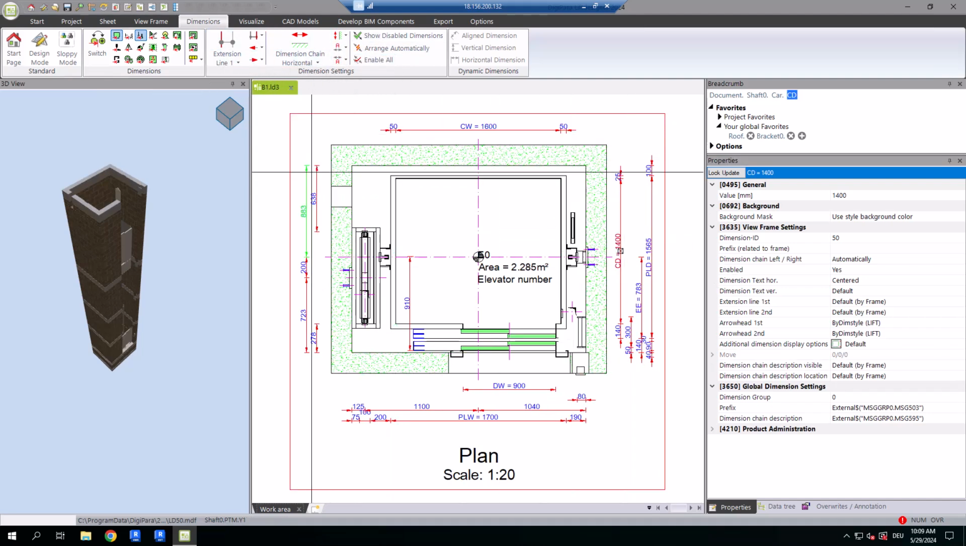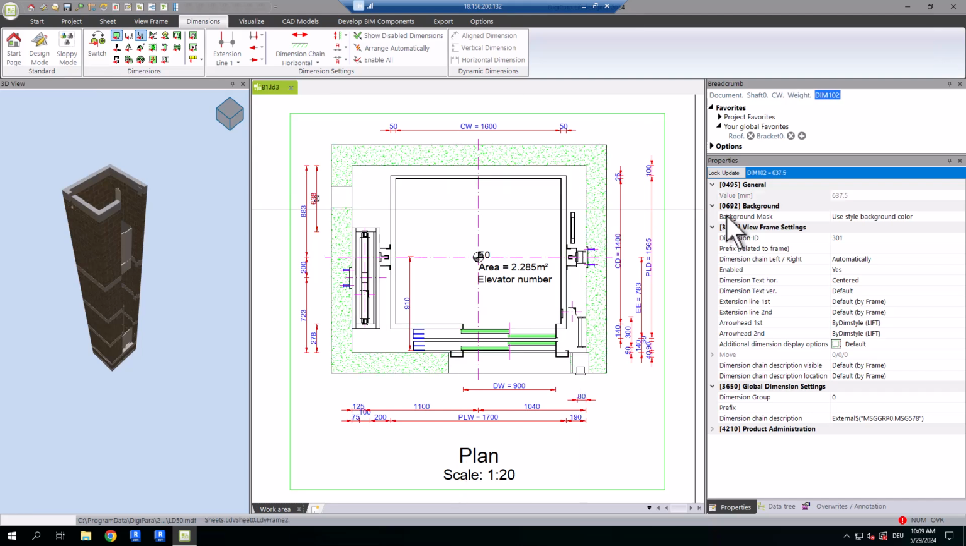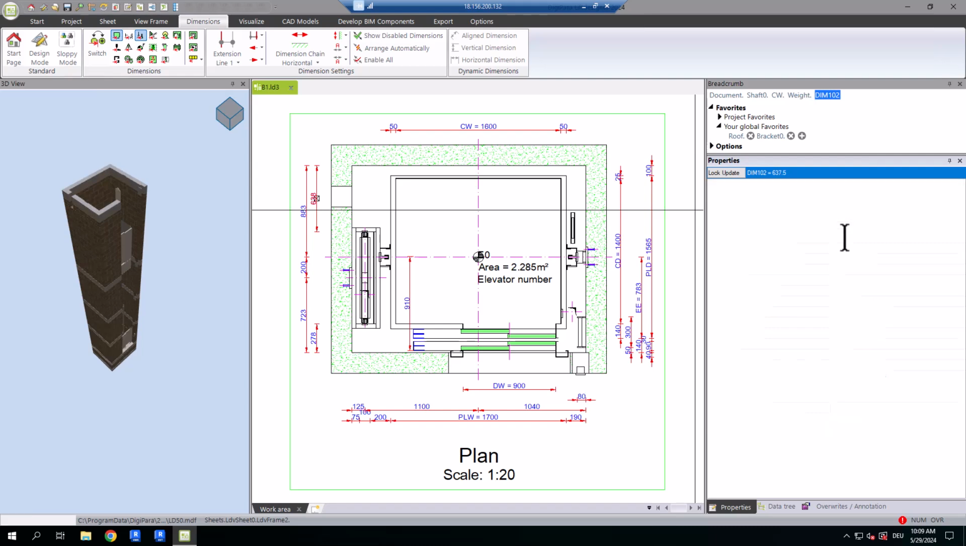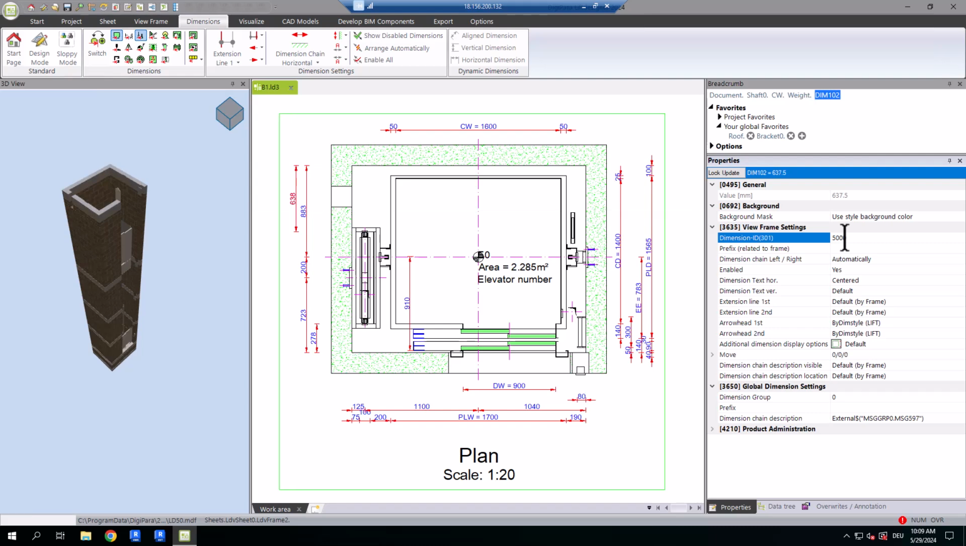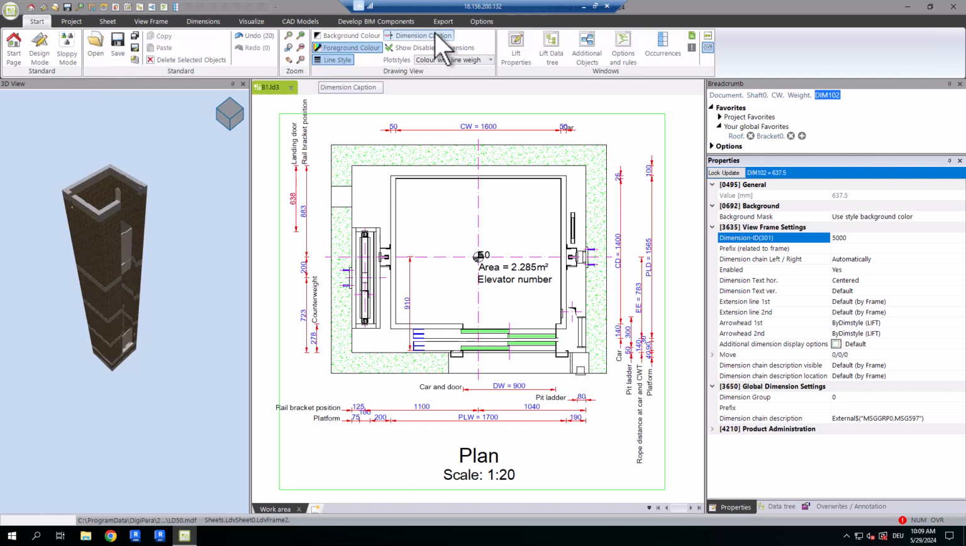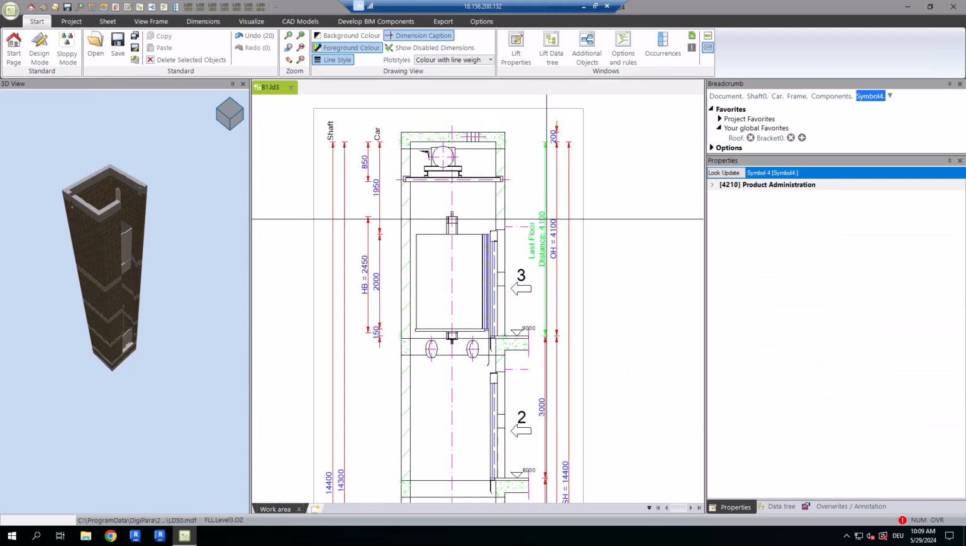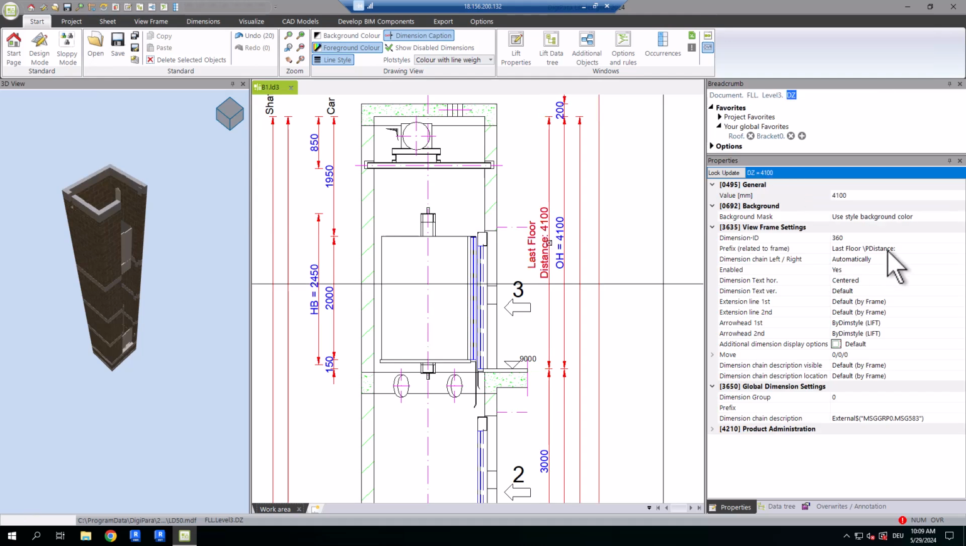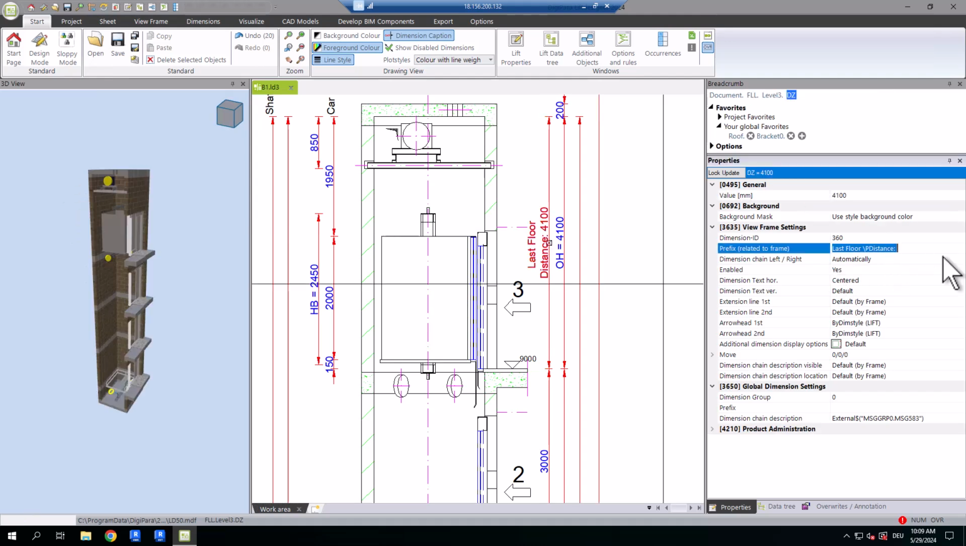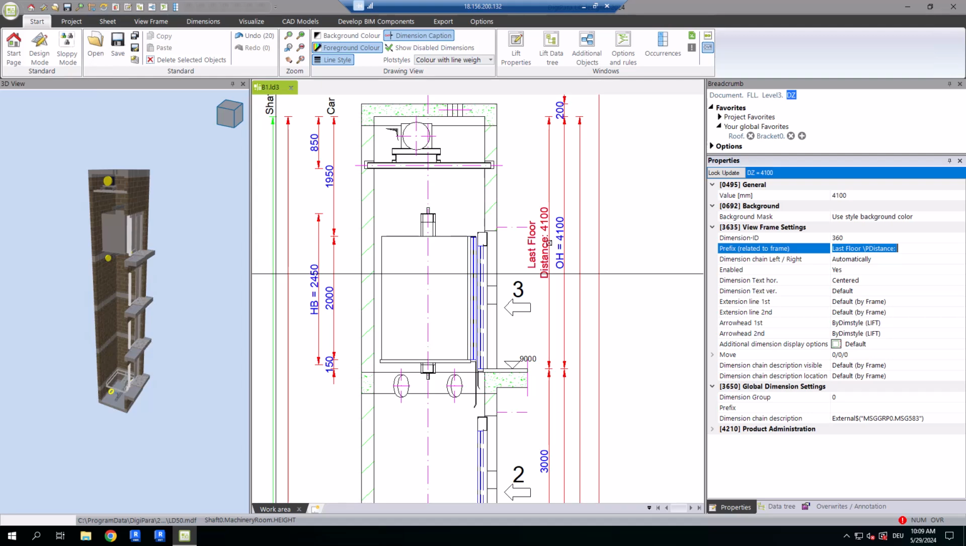Design your dimensions within view frames and across the entire sheet to perfection. Position dimensions using their IDs, enable dimension chain descriptions, and ensure perfect alignment. Additionally, you can add or modify dimension prefixes to suit your individual needs.